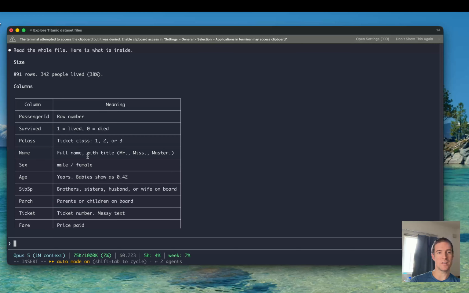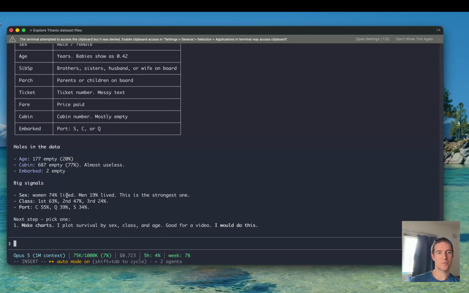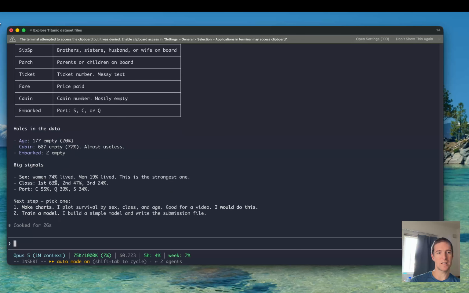40% of people in this file lived. These are the various columns that we have, and there's some missing data. 74% of women lived, 20% of men lived. First class was more likely to survive than third class, and so on and so forth. Make charts, train a model.